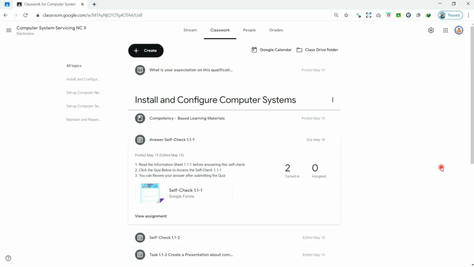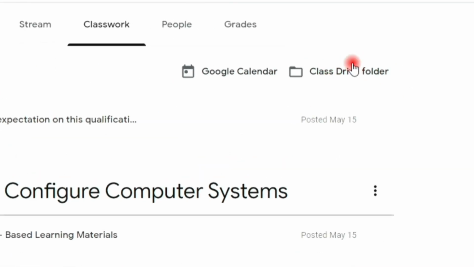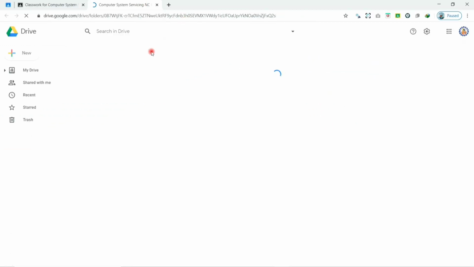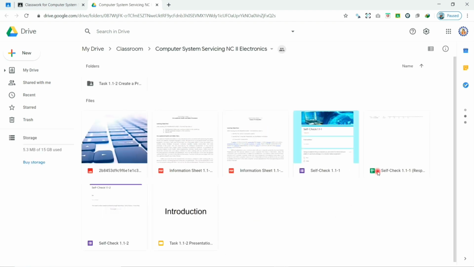In this video, we will look at how to access and organize your class files in Google Drive. First, we will access your Google Drive from the Google Classroom. In the Classwork tab, click the Class Drive folder, and this will open your class folder in Google Drive in a new tab. As you can see, all your class files will be stored in this folder automatically.